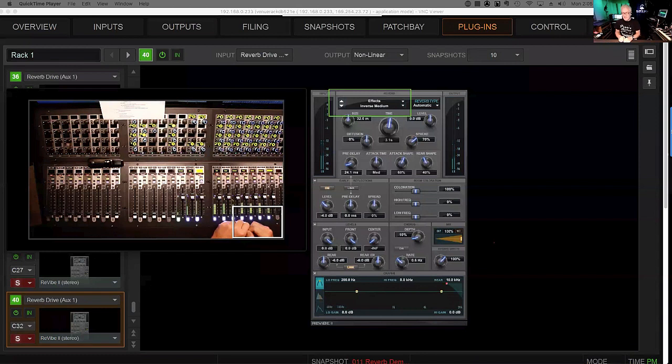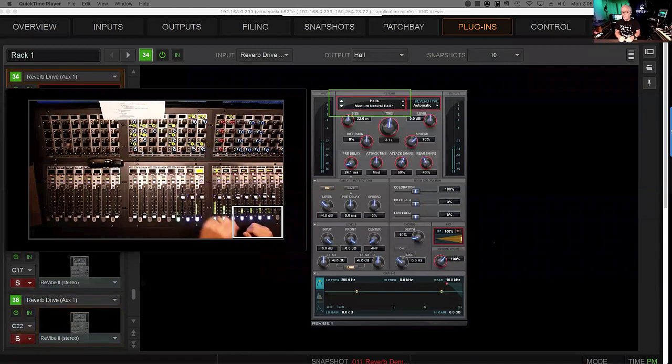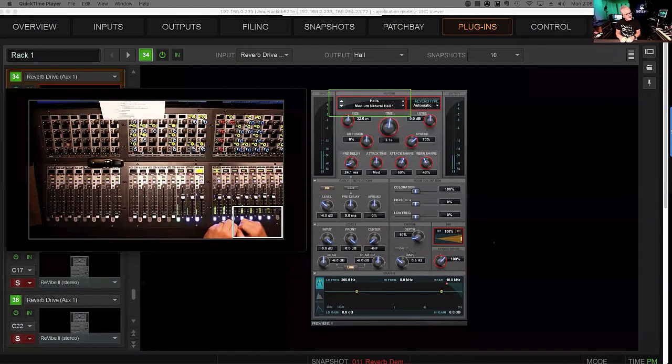So let's take a look at some parameters now. I'm going to go back to this hall. And I just want to enlighten you, if you don't know it already, to how important a couple of these parameters are to the sound that you're trying to get. All right, so we'll start with the first reflection level.